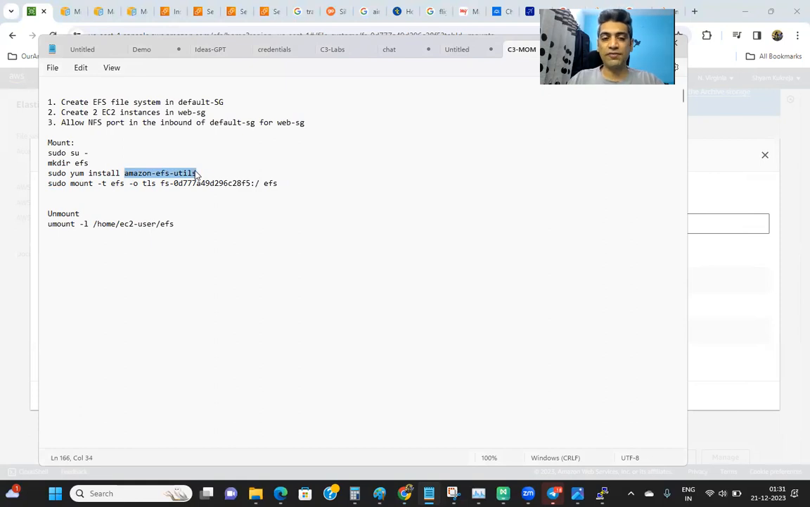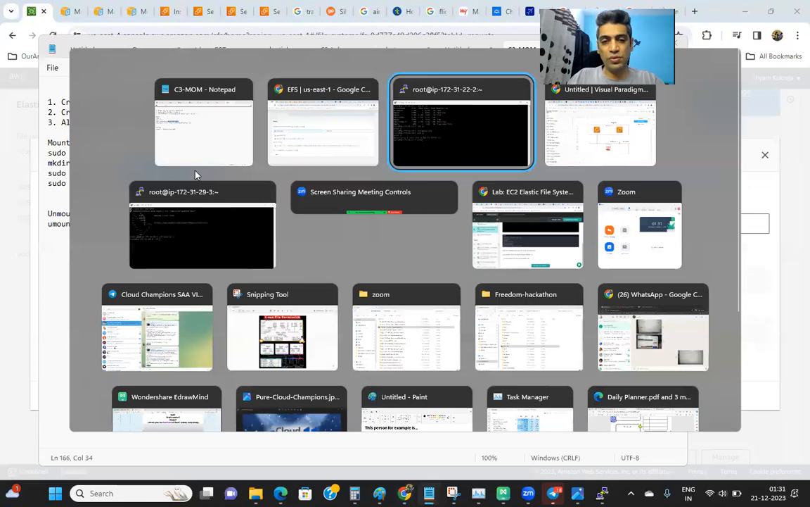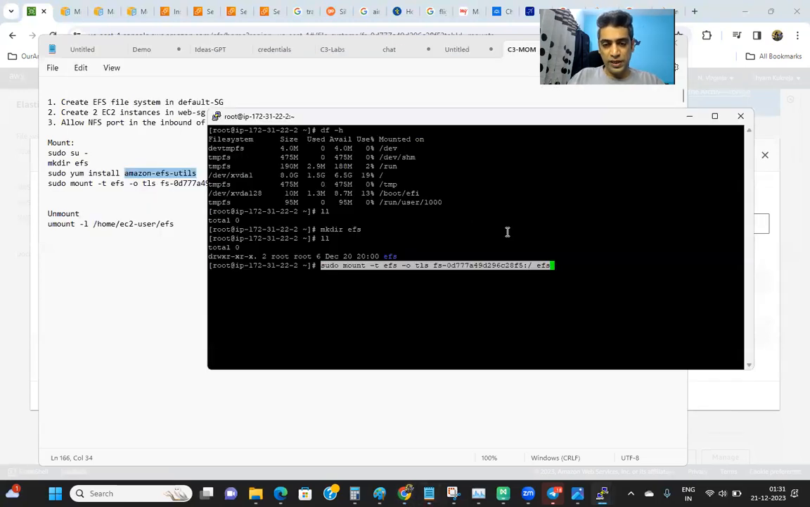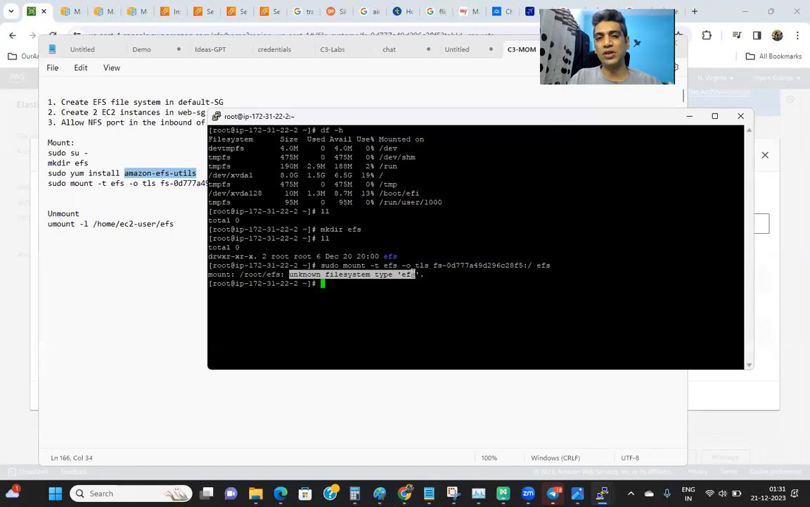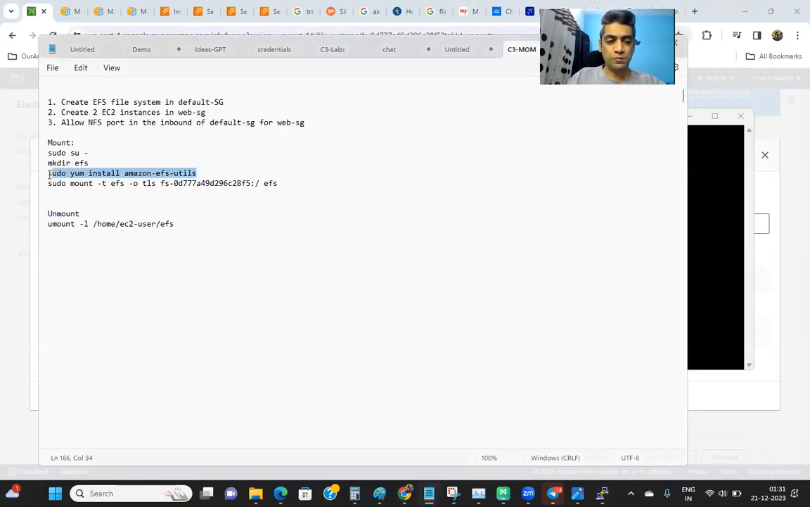So that it recognizes the EFS file system. But if you do not run this, you will throw an error. So I copy this command, and once you run this, it says unknown file system type EFS. It means it does not understand what this EFS file system is. So to make it understand, we'll have to install this package.